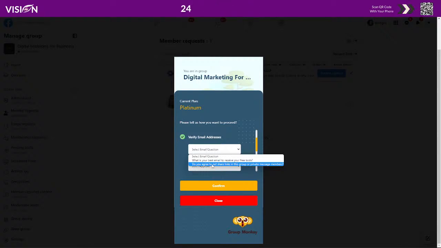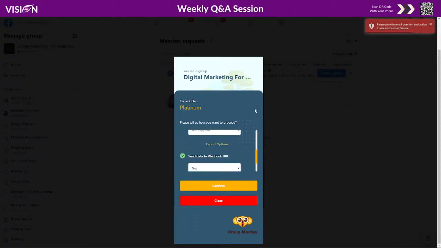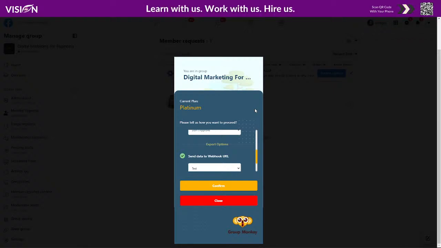But simple process, okay? Even if you do have to manually do this, you just go to choose your question, decline request, and then you're going to choose all these things. You're going to choose your webhook. You can choose this if you want to, and then you're going to click confirm. Now, what's going to happen is that information is going to go through GroupMonkey. It's going to go to that webhook.